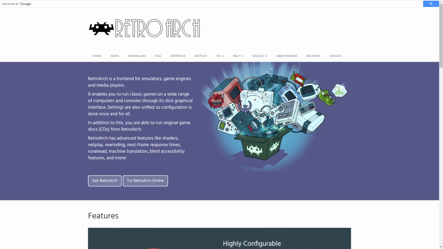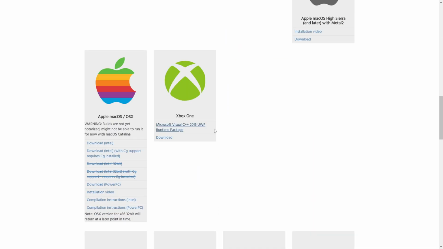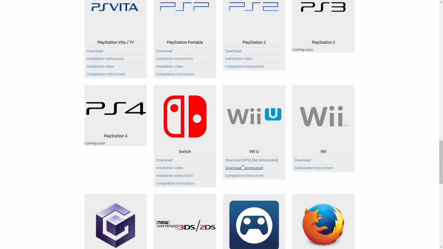The next thing we're going to need are our RetroArch setup files, so if we head over to RetroArch.com, we can go to the Download tab here. And if we scroll down, there is a Wii U tab, so the first thing we're going to do is download the RPX version, just download RPX recommended.